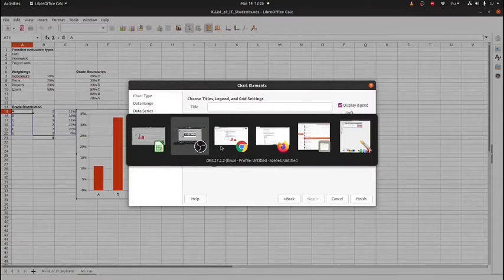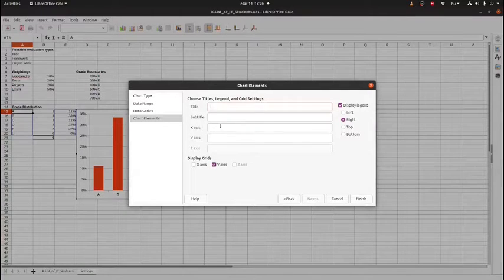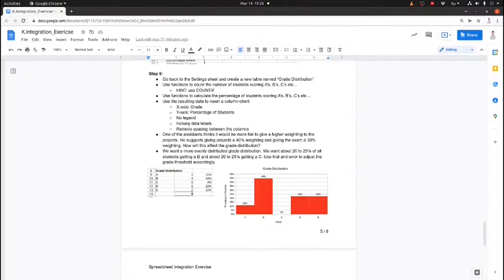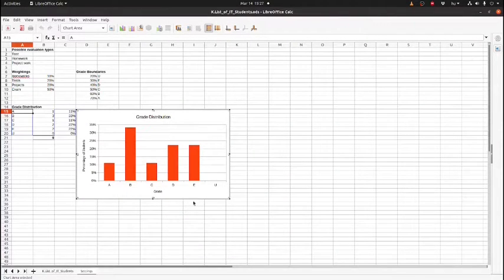Let's look at the instructions. X-axis grade, Y-axis percentage of students. No legend, data labels, no spacing between columns. Oh, and we also have grade distribution as a title. I don't want a legend. And then finish. Now I have this.